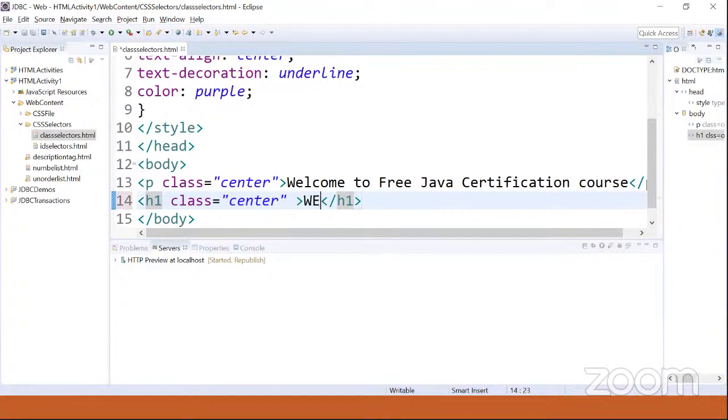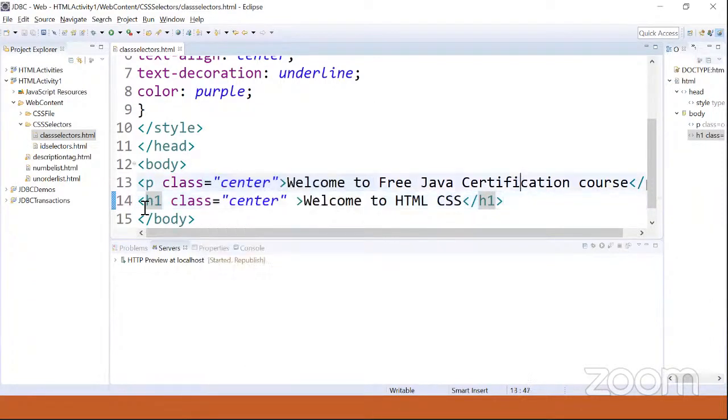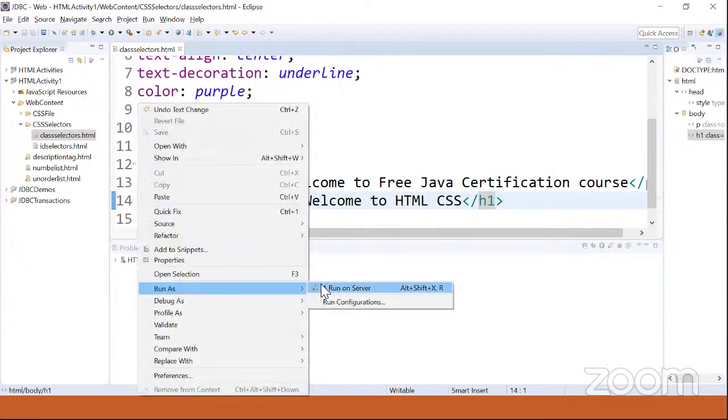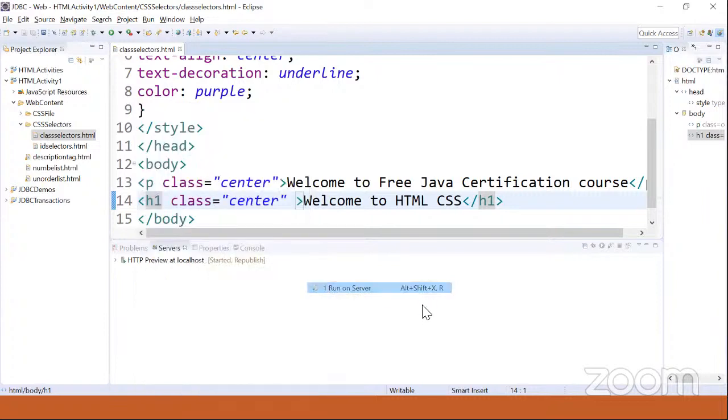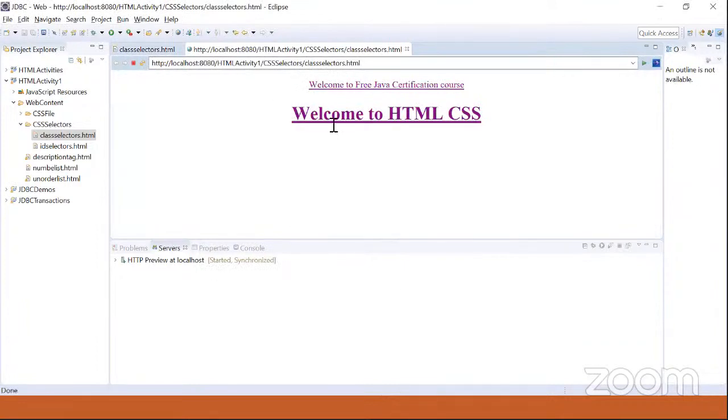Okay, welcome to HTML CSS. Now please observe. Let me take a break. If not break, a horizontal rule, anything is fine. Now click on finish. Hope you guys are finding the difference.